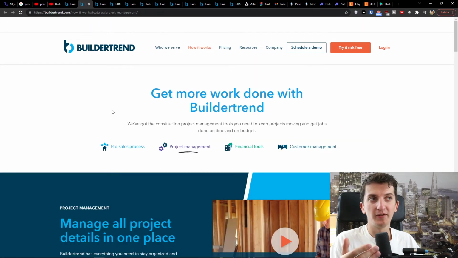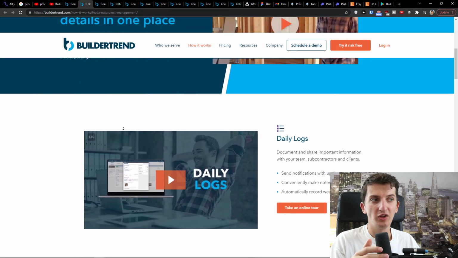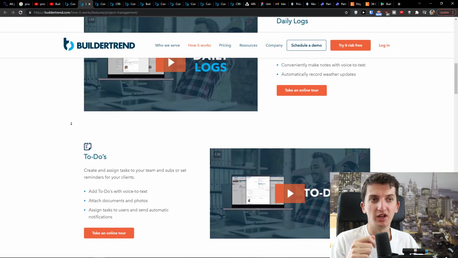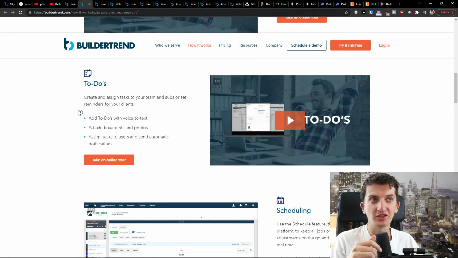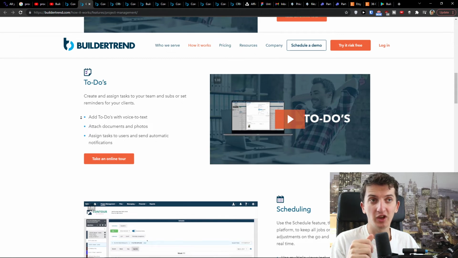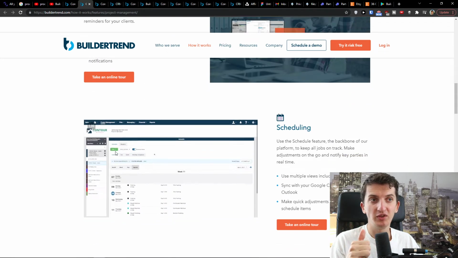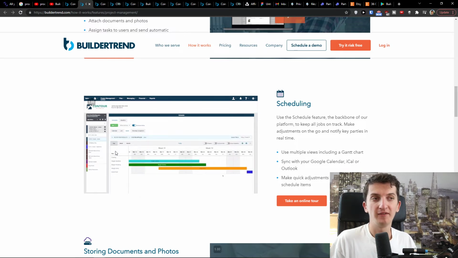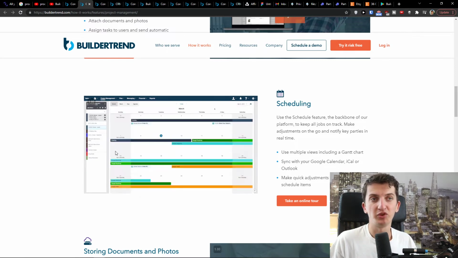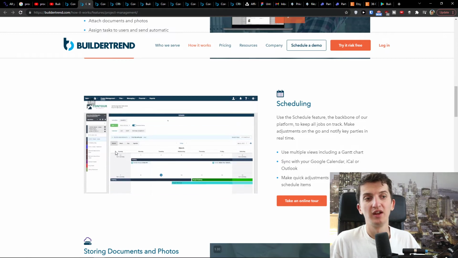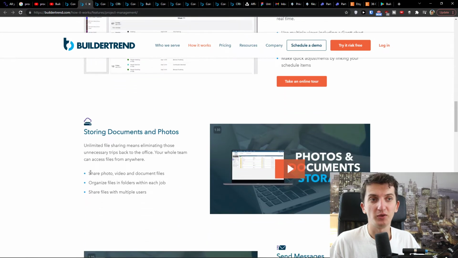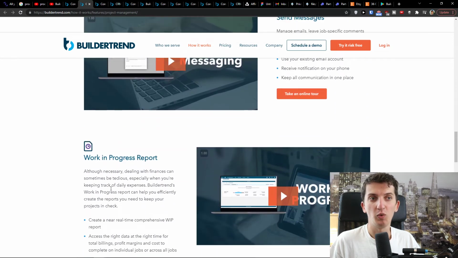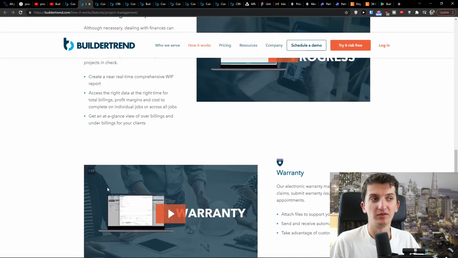Then when we go even further, you're going to have the daily logs here. Document and share important information with your team. To-dos: create and assign tasks to your team or set reminders for your clients. Voice to text, and you see it right here how it works. Scheduling, this is really great, so you can understand what is important and what is actually happening. And then storing documents and photos. Share photo, video, and document files. Send messages.